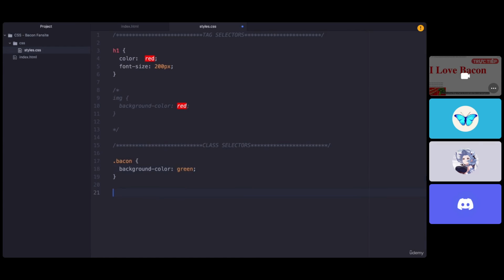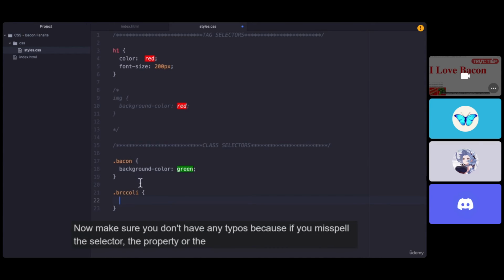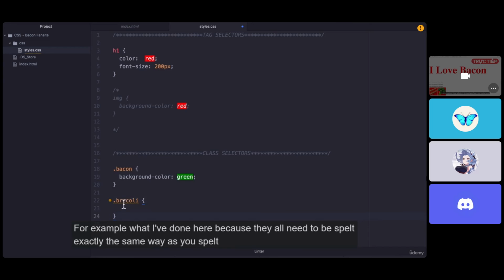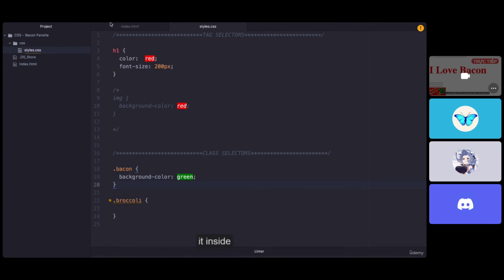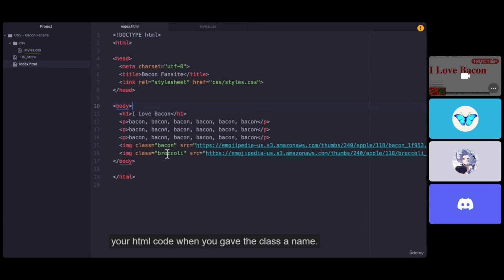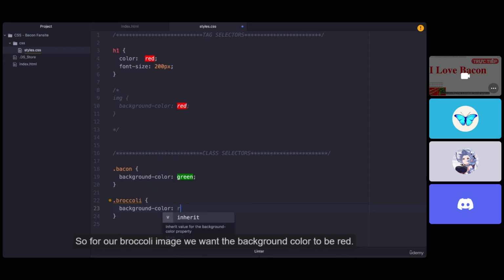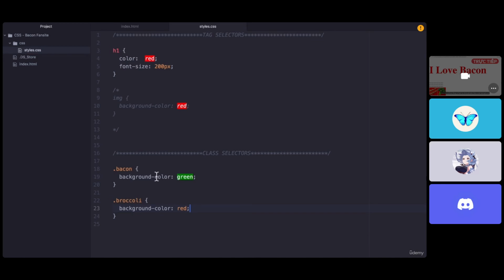And I'm going to say that for the bacon class, I want the background color to be green. But for the broccoli class, make sure you don't have any typos, because if you misspell the selector, the property, or the value, you might not get what you expect. They all need to be spelled exactly the same way as you spelled it inside your HTML code when you gave the class a name. So for our broccoli image, we want the background color to be red.